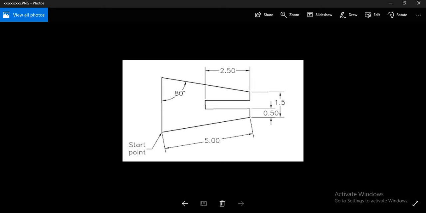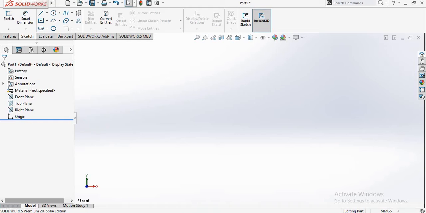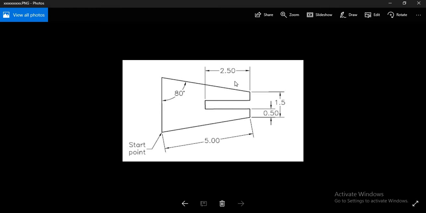So what we'll do here, first of all, we'll draw these lines, which are what, 1.5. So this is 0.5 and this is 0.5. So 1.5 minus 1 is 0.5. So this one is 0.5. Great.